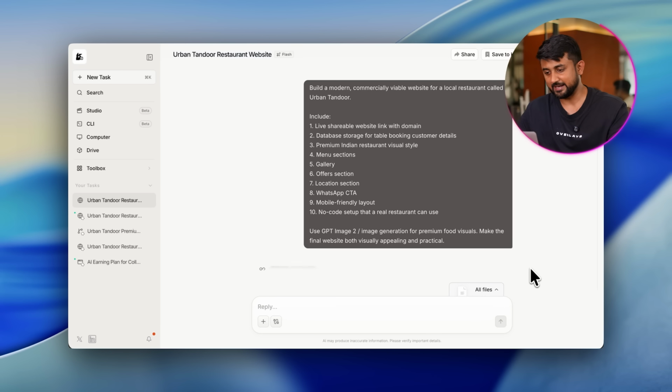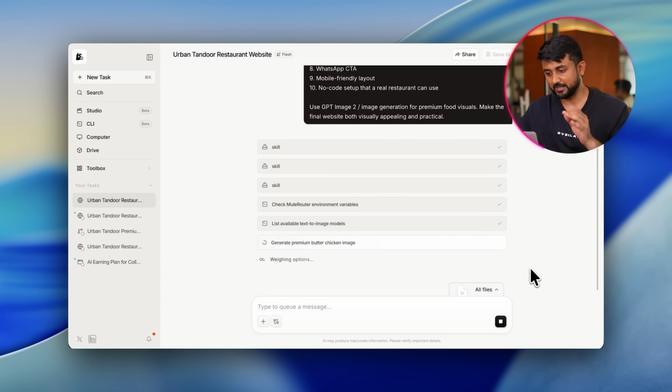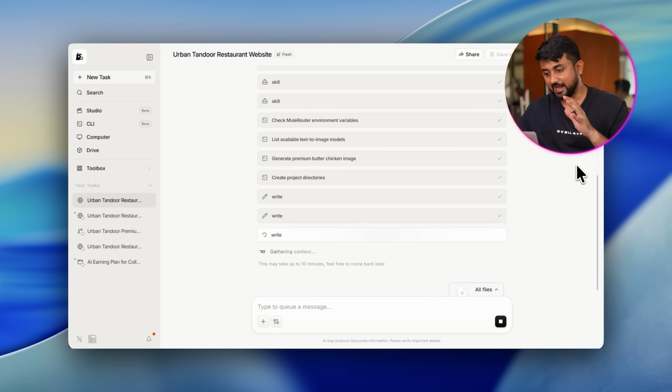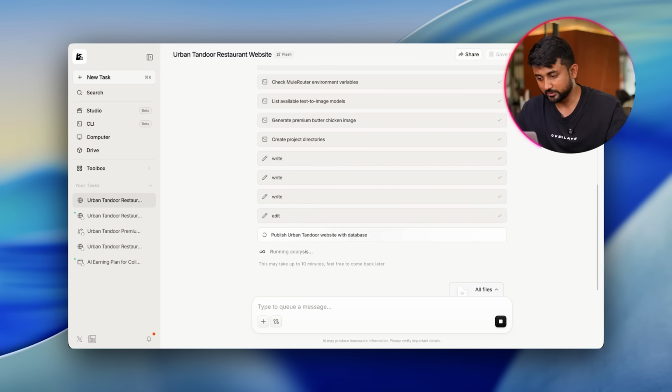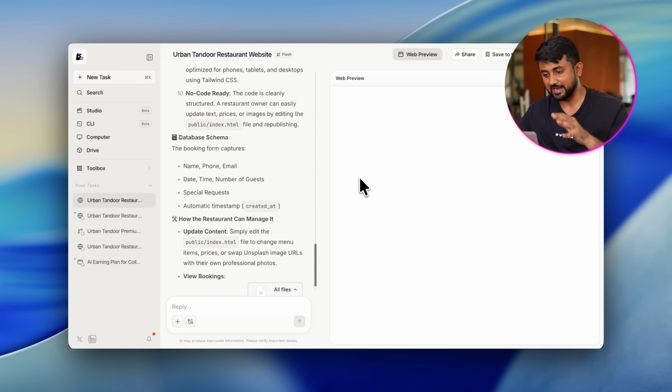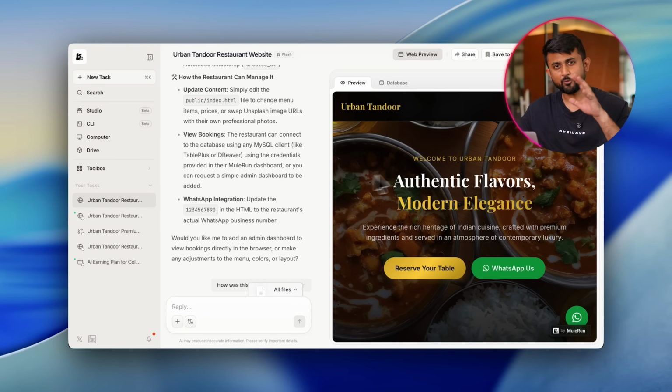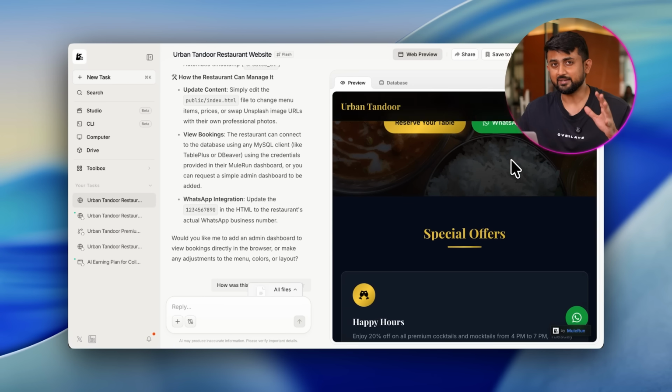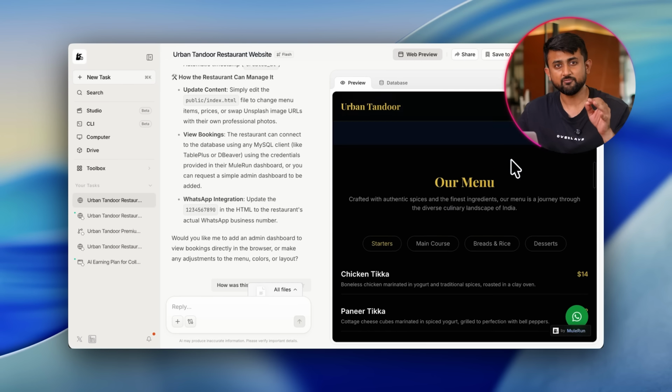Now MuleRun starts planning and executing the task. This is where it becomes different from a normal chatbot. It's creating assets, building the page, preparing the layout, setting up the booking flow, and generating a live output. Once the website is ready, I'm not going to accept it immediately because the client is not paying for the first draft. They're paying for the final result.